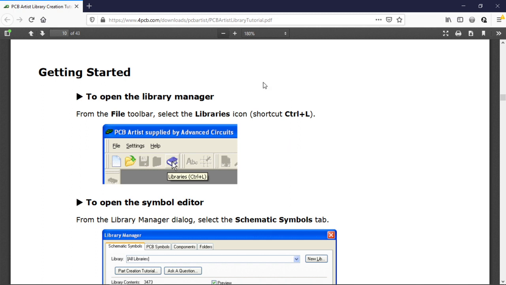I have printed out a copy of this tutorial, and hopefully you have too. If not, hopefully you have two monitors, so you can put this on one monitor and work in PCB Artist on the other, or you can split the screen, however it works for you. For this tutorial, I'm going to be reading off of it. I have a copy in my hand.